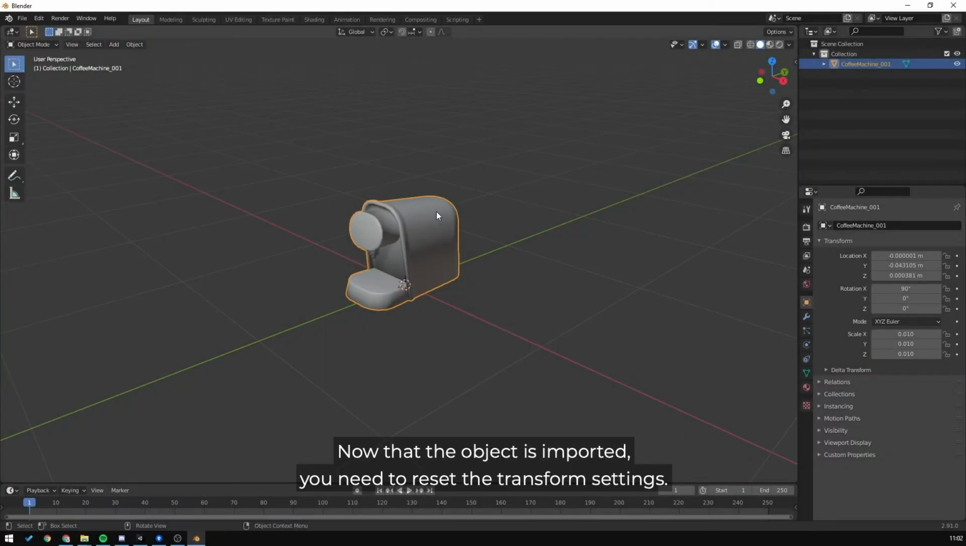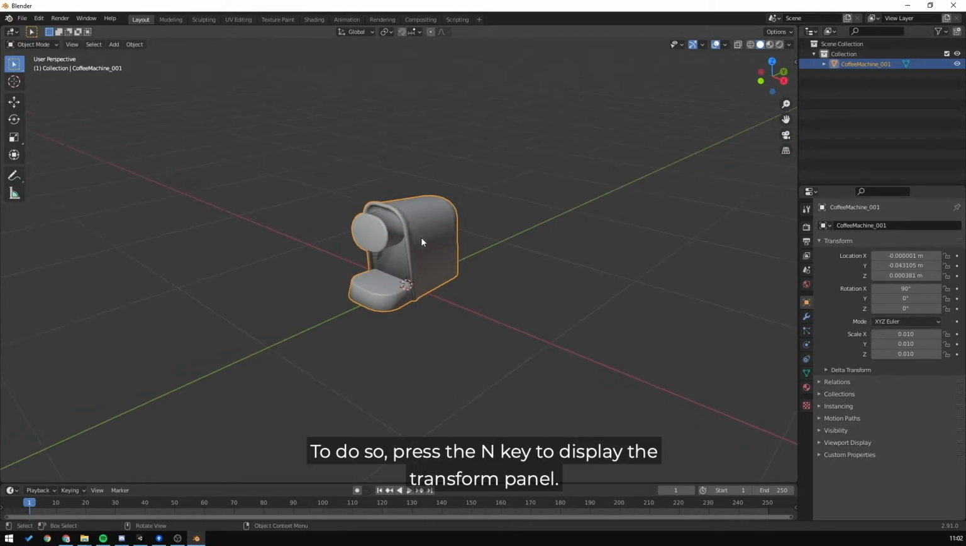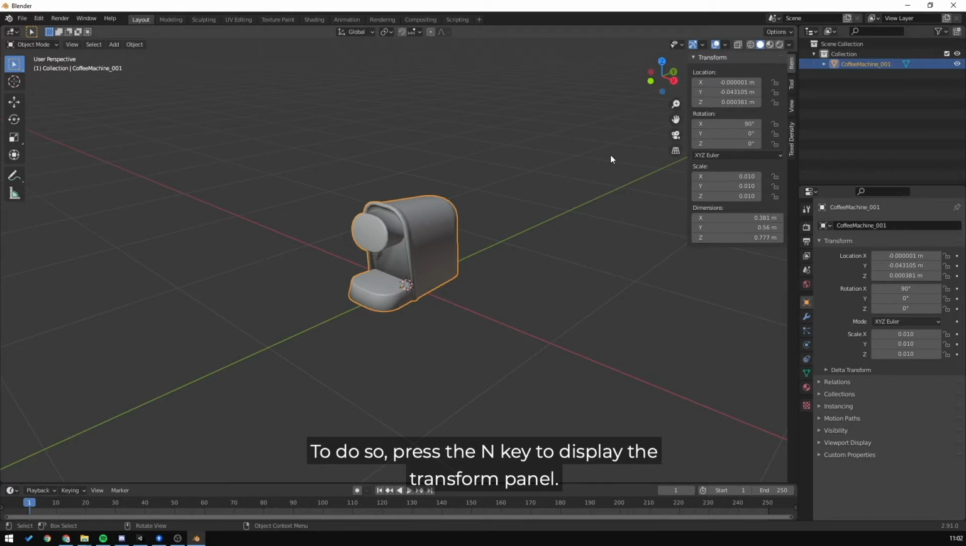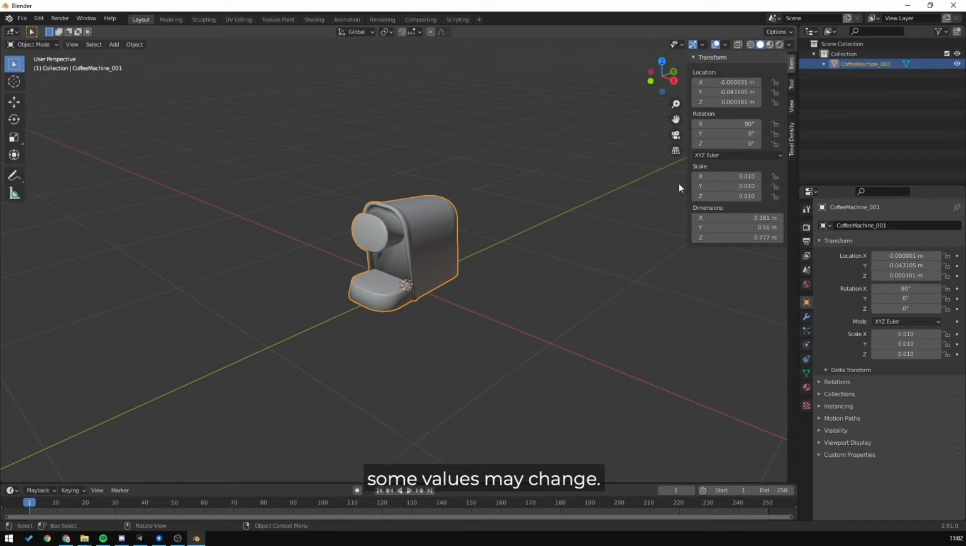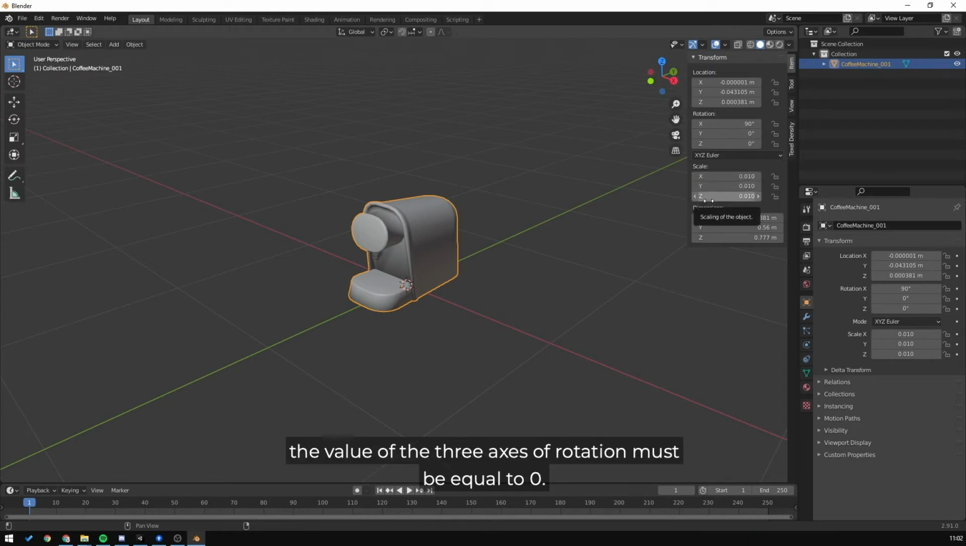Now that the object is imported, you need to reset the transform settings. To do so, press the N key to display the transform panel. 3 parameters are available in this panel: location, rotation, and scale. When exporting the asset to FBX or when importing it into Blender, some values may change. To optimize the conversion in GLTF, the value of the 3 axes of rotation must be equal to 0, and the value of the 3 axes of the scale must be 1.